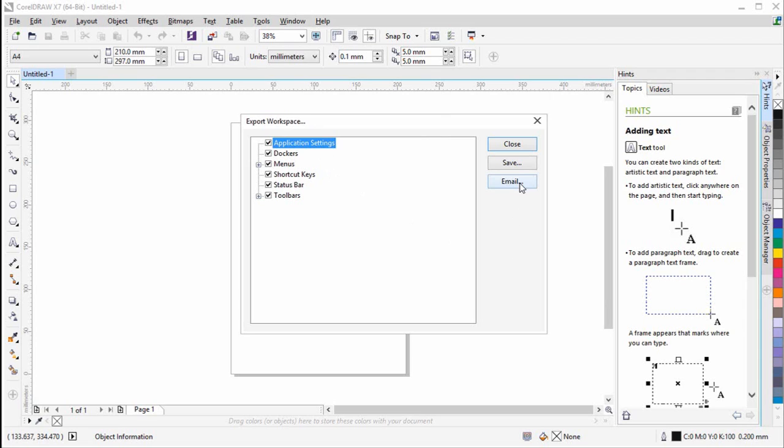I can email the workspace to myself, so if I'm working with CorelDRAW, perhaps at work, and I'm working at home on a machine with CorelDRAW, or perhaps in a different building or different department, I can actually mail this workspace to myself so that I don't have to set everything up again from scratch. I can just import the workspace and I've got all the settings ready.